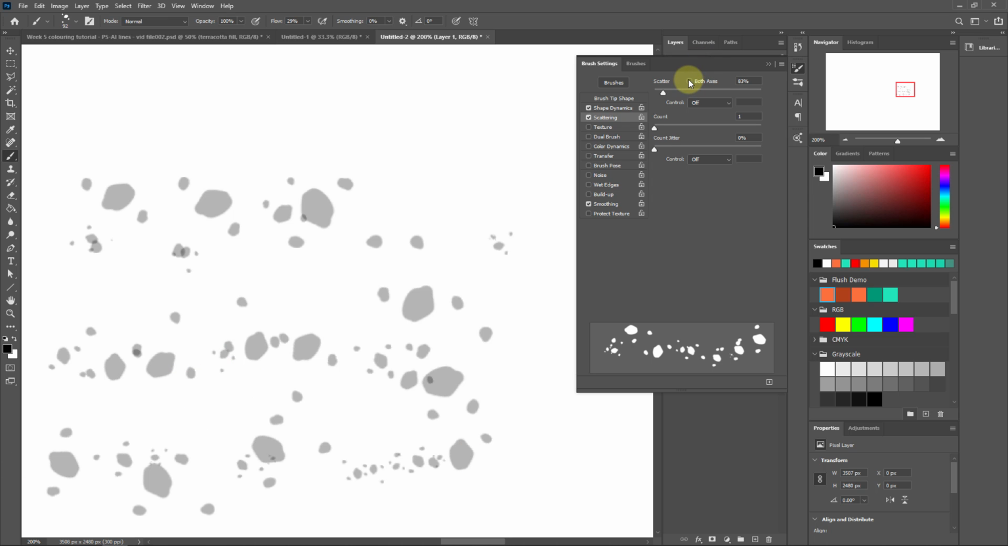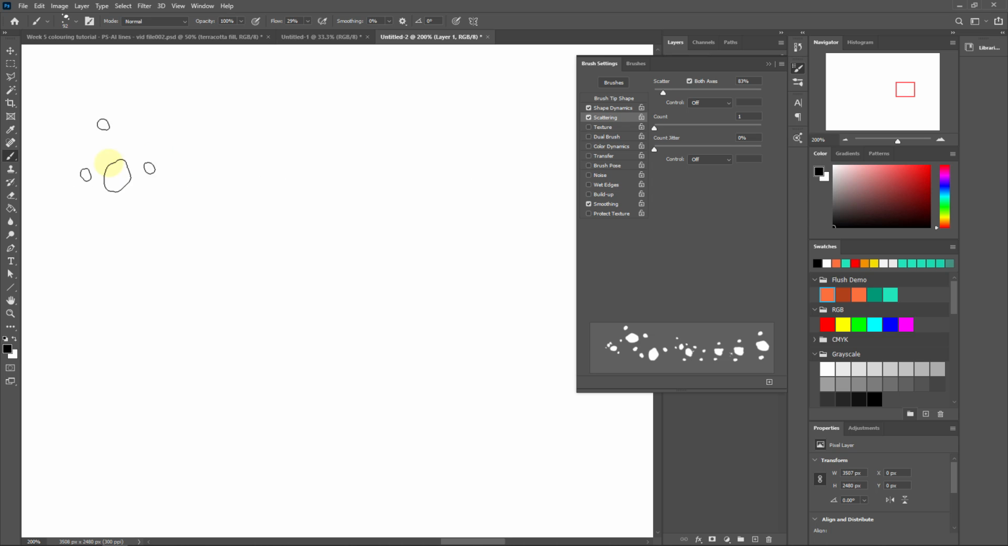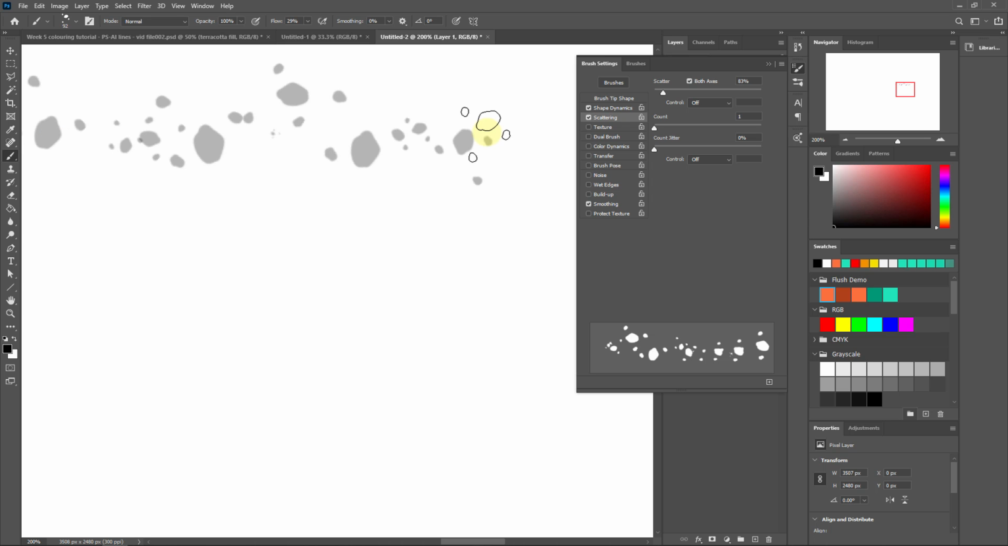If you tick Both Axes, okay, it actually shifts them left and right as well as up and down off where your cursor position is. So what this will do is it will also space them sort of before and after where your brush cursor is on the screen. So it starts to overlap them a bit more. You can also increase how many times it stamps by increasing the count. And what that's going to do is make it much denser.